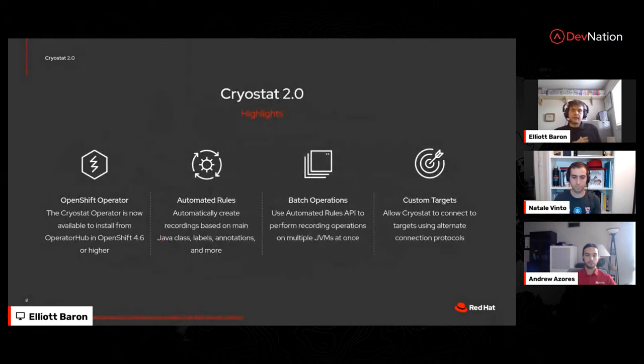And with that new Cryostat 2.0 release, there's a few features I want to highlight. So the first is the OpenShift operator. So it's now available to install out of the box on OpenShift 4.6 and higher using the OperatorHub within the OpenShift console. And it makes it very easy to discover and try out Cryostat in OpenShift.